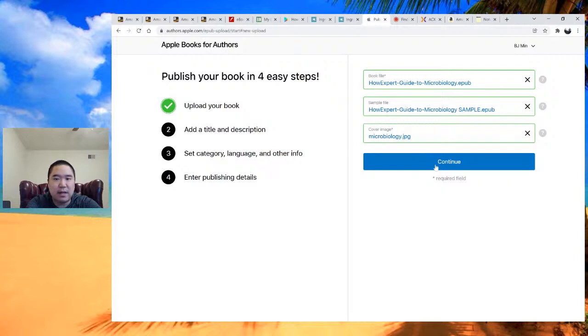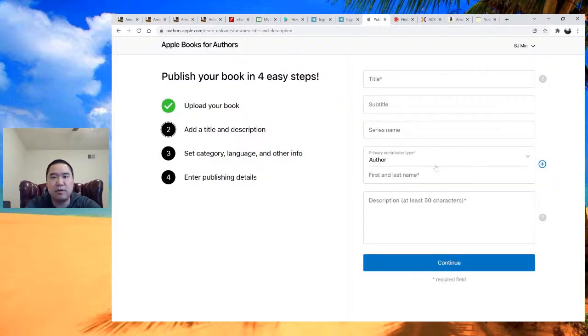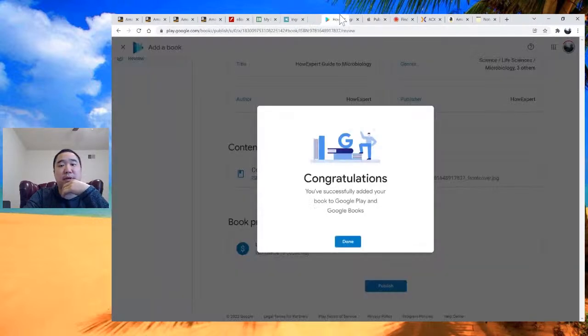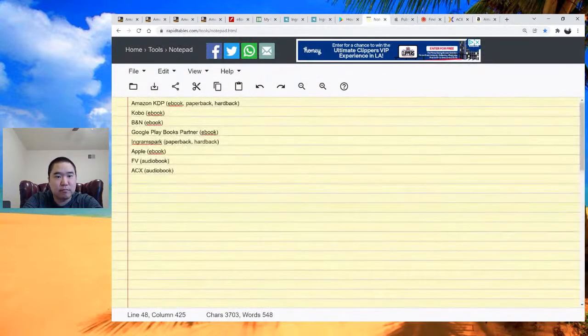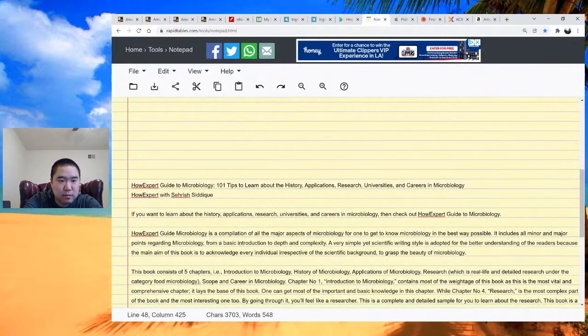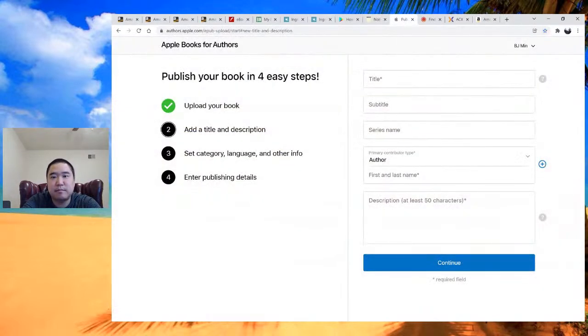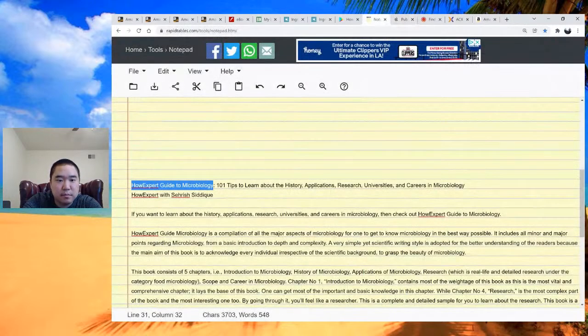Okay, so these files are all filled out. It's all good. So now the next step, I'm going to click continue. Okay, now I have to fill in the details. I already have the details from previously, so let me just copy and paste from what we had earlier. I actually had my information right here. So let's just go back here. Get the title, subtitle.